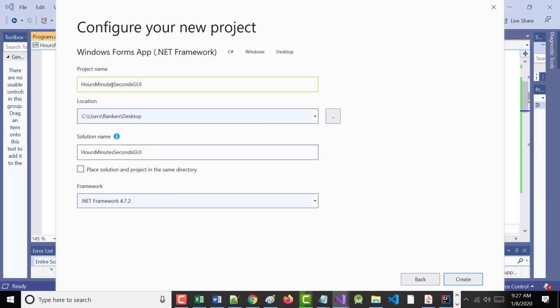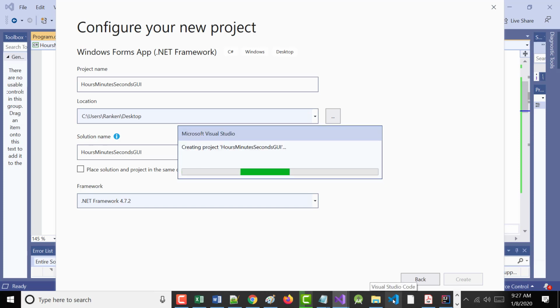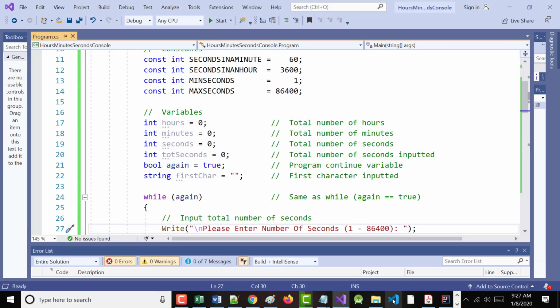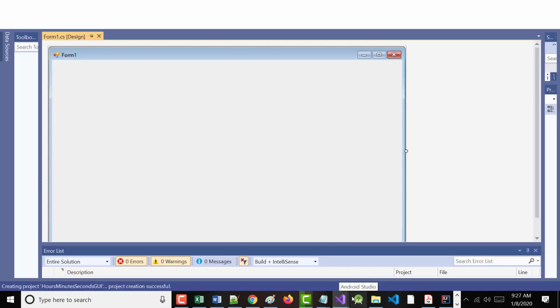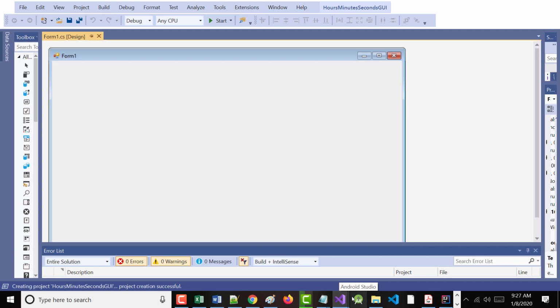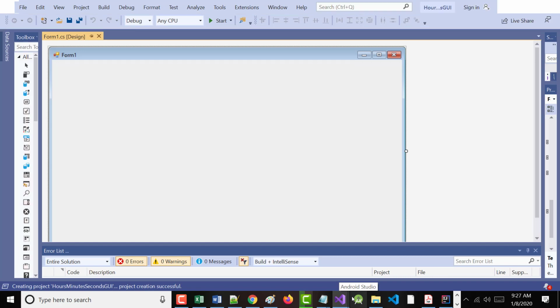So I've got hours, minutes, seconds, GUI. On the desktop, hours, minutes, second, GUI. I'm going to click Create. You saw this yesterday. Just like we did yesterday, once this comes up, I'm going to draw on the screen what it's going to look like. I went back to the other. There it is. So, very similar to yesterday. Okay. Now, I'll come in here and let's put in. So we've got, let's put in total seconds.